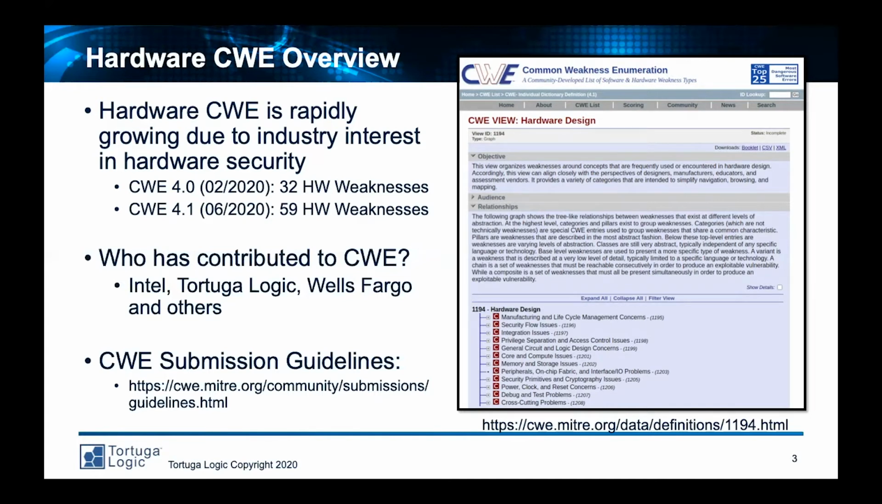When you first visit cwe.mitre.org, you will see 3 buttons that allow you to view lists of weaknesses by software development, hardware design, or research concepts. If you click on the hardware design view, or go to the link on the lower right-hand side of the slide, you will see a list of categories relevant to hardware. These include manufacturing and lifecycle management concerns, security flow issues, integration issues, and many more.